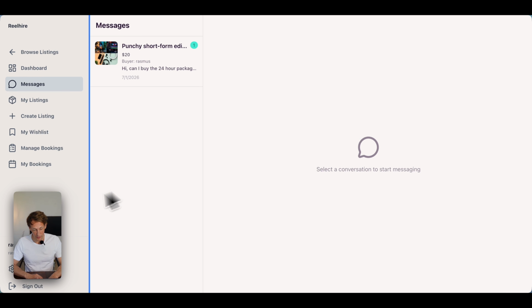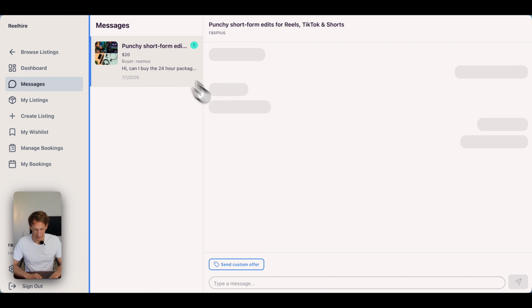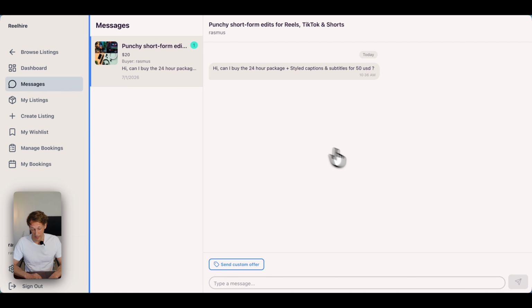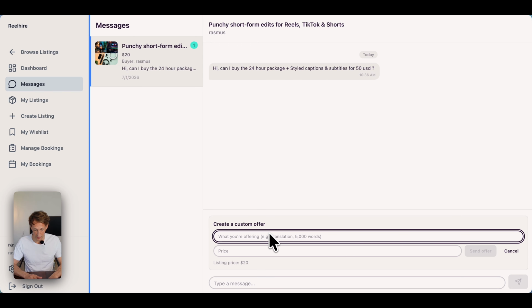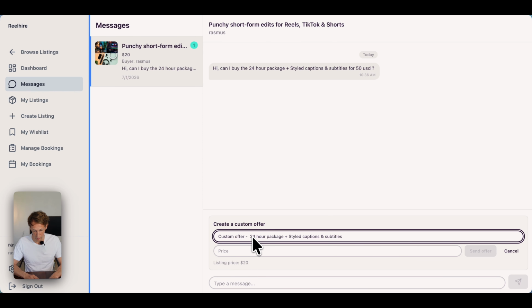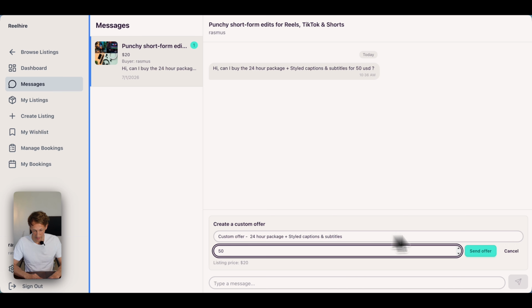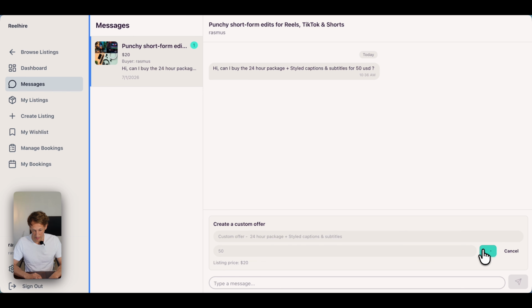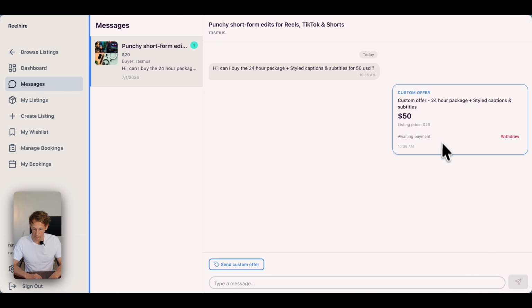And now from the seller side, so I'm logged in as the seller, you can see that they received the message. They also received an email, and you see the message here. And let's say that the seller accepts this. Yes, create a custom offer. So custom offer, and that is the 24-hour package plus the style captions and subtitles. So let's just call it that there so that they both know what is included, and we say $50 USD, and I send the offer. Cool, so the offer is sent.